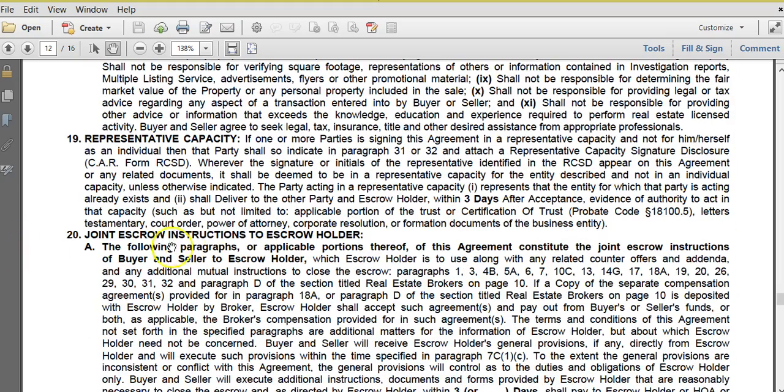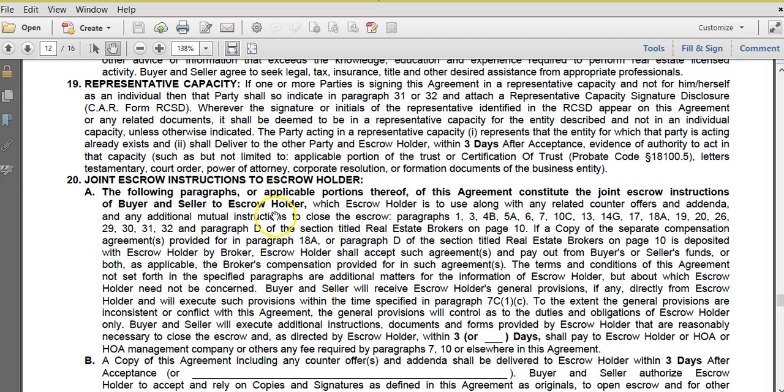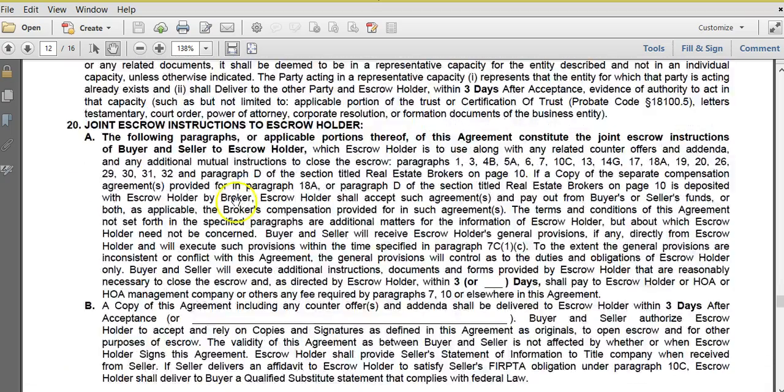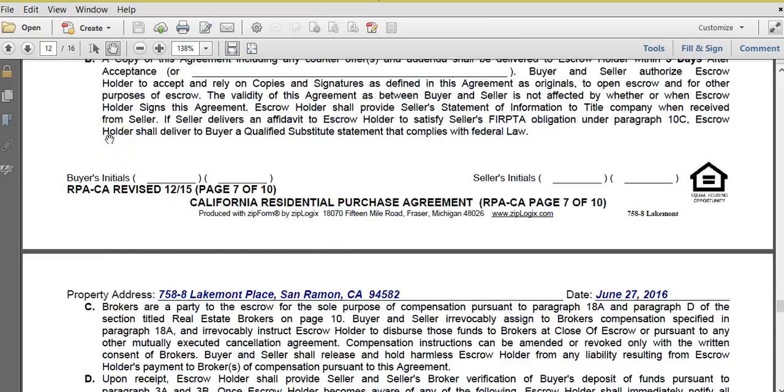Now, this joint instructions to escrow holder, these are the instructions for the person handling the escrow. You don't have to worry about these, but all of this is for their eyes. You're welcome to read through it, but this part right here, 20, doesn't apply to you.